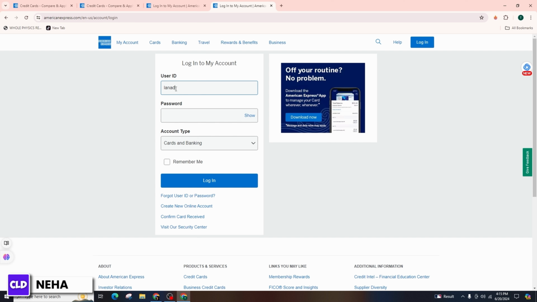form of your user ID in the first field, followed by the correct form of your password in the second field. Now select the account type: either Cards and Banking, Membership Rewards, Merchant Account, or American Express Work. As we are looking for credit cards, we'll go for Cards and Banking.